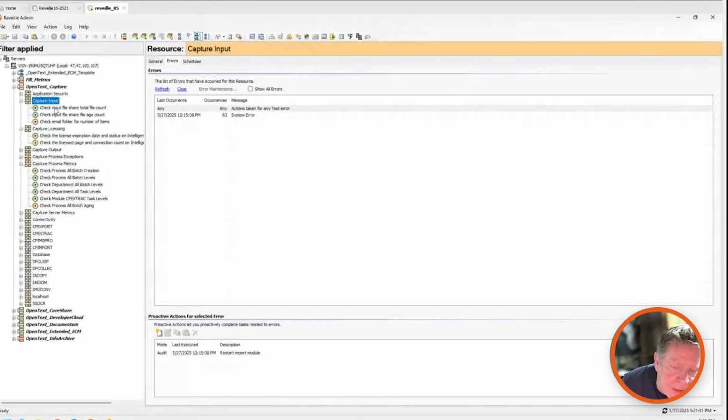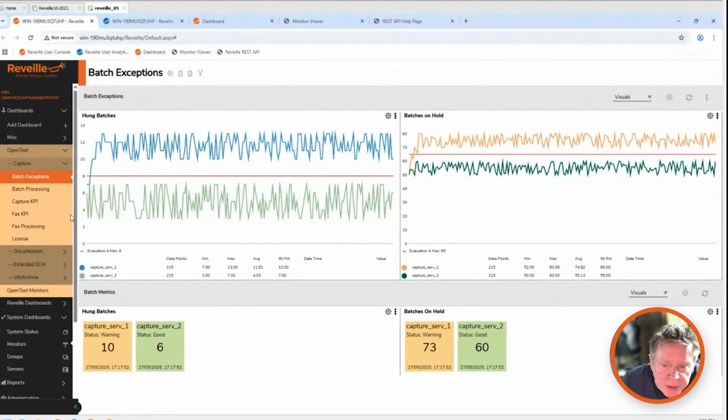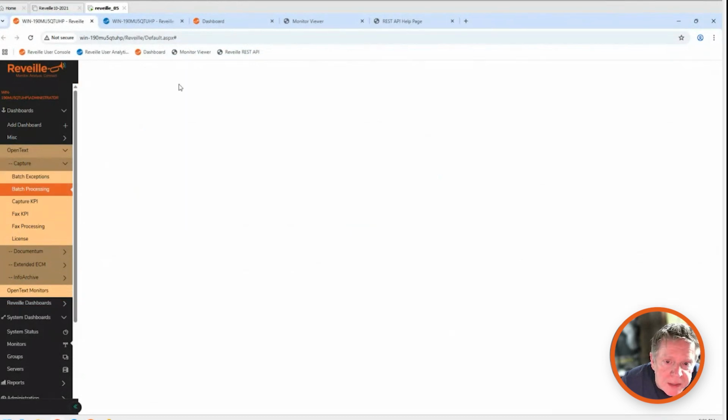We also have the ability to look at email folders, so email systems that we're ingesting them in a timely fashion. Here you can see the emails are not being processed. And again, if we go back into our dashboard, and we go to batch processing, we can see that information, and we can see where it's exceeding the thresholds in the system.